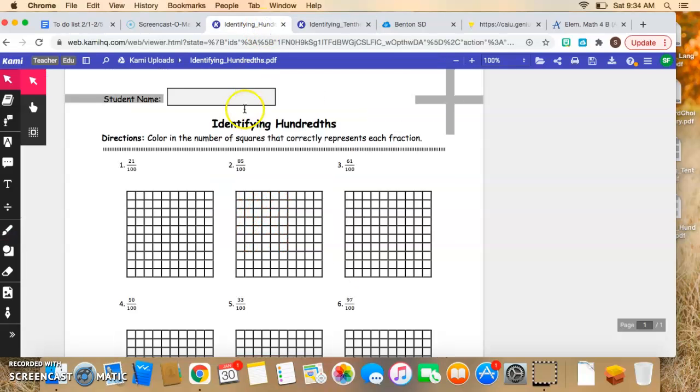The next one is identifying hundredths. So, again, make sure we write our name so I know whose paper it is. And then, again, the numerator is going to tell you how many parts to shade in. Now, remember, when you look at this whole column, there's 10 of them.